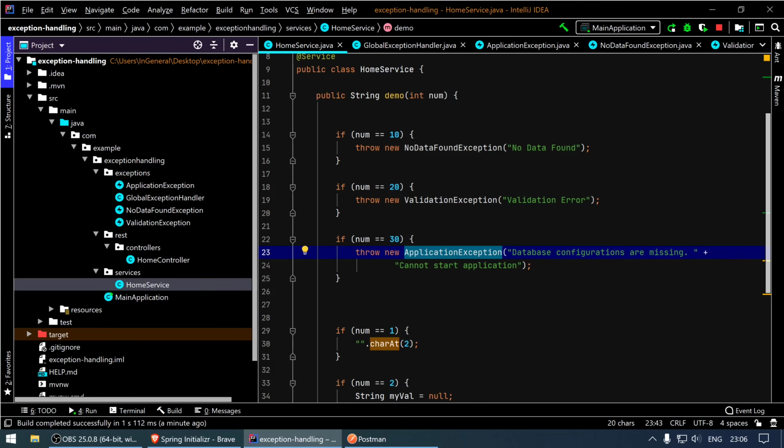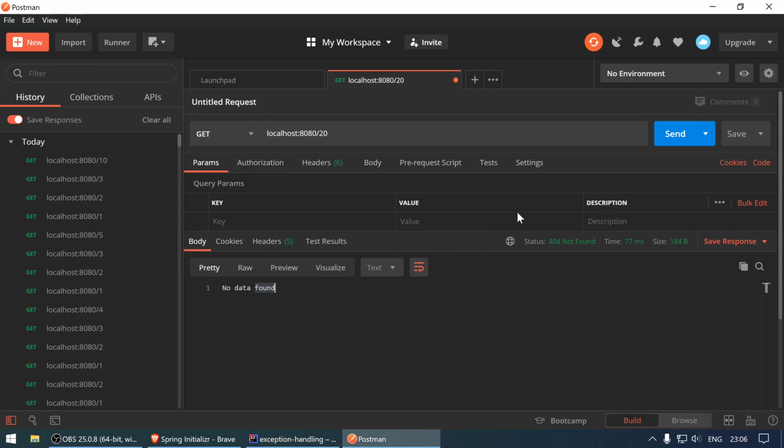validation exception. Ideally we have mapped this to 401. Let's hit this. Okay, I'm sorry, that's not 401, that's 400. That's bad request. Okay, 401 is more associated with authentication. Okay, validation exception we have, and then the last one is 30, that is application exception, that is going to be 500. Okay, API error and 500 internal server.